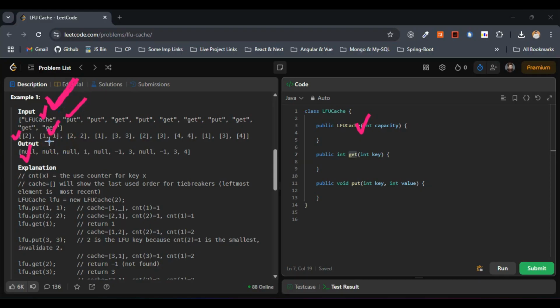Put of 1 comma 1 we have. What we will do, we will insert 1. So now we are having the frequency 1, right? Again, the return value of the put operation is null. Only the return value of get is an integer, or if we don't get the value, then we go with -1. So here again null. Next, let's go with the next put operation, 2 comma 2.